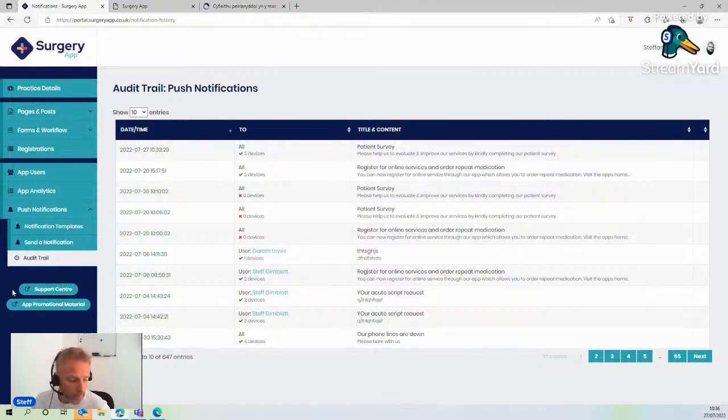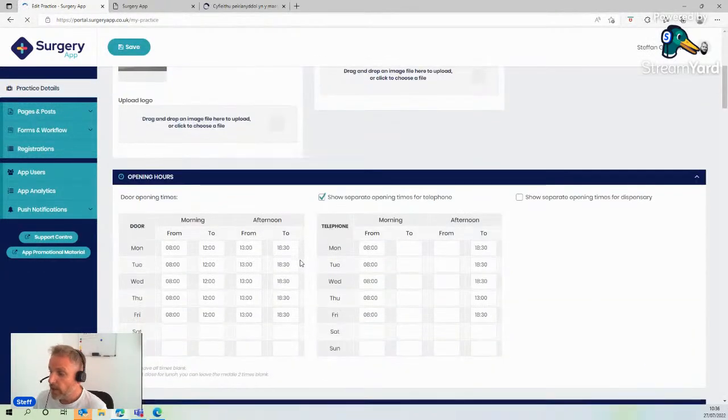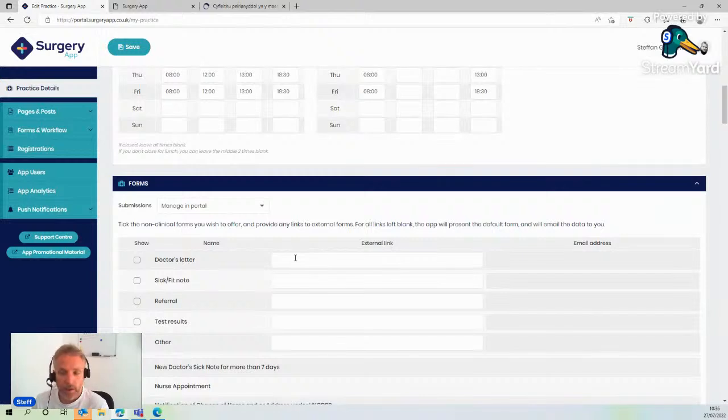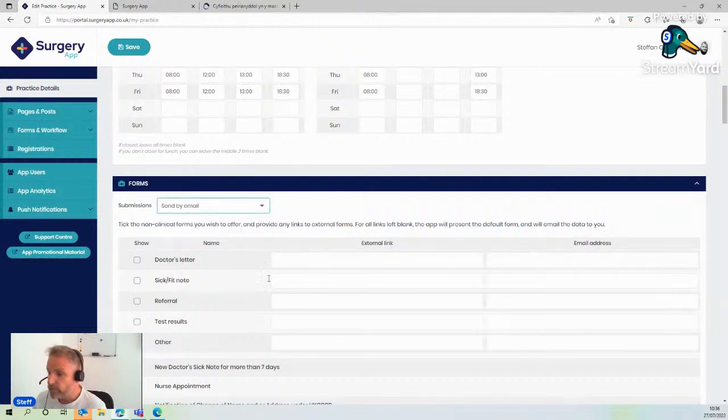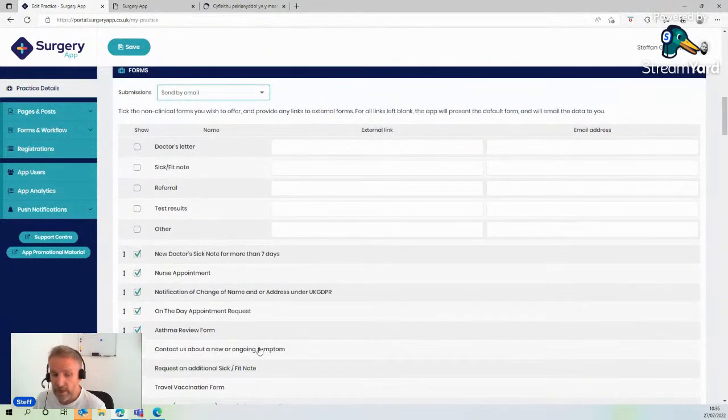Okay, we're almost done. But next we do go on to the workflow management system. So this is really for practices who do not use a triage service. If you want to allow patients to submit forms to you by email, you can do that. You can say send all by email, and then when we build the forms, we can specify an email address that the form will come into. It can be either admin, inquiry, whatever email address you want the form to come in.